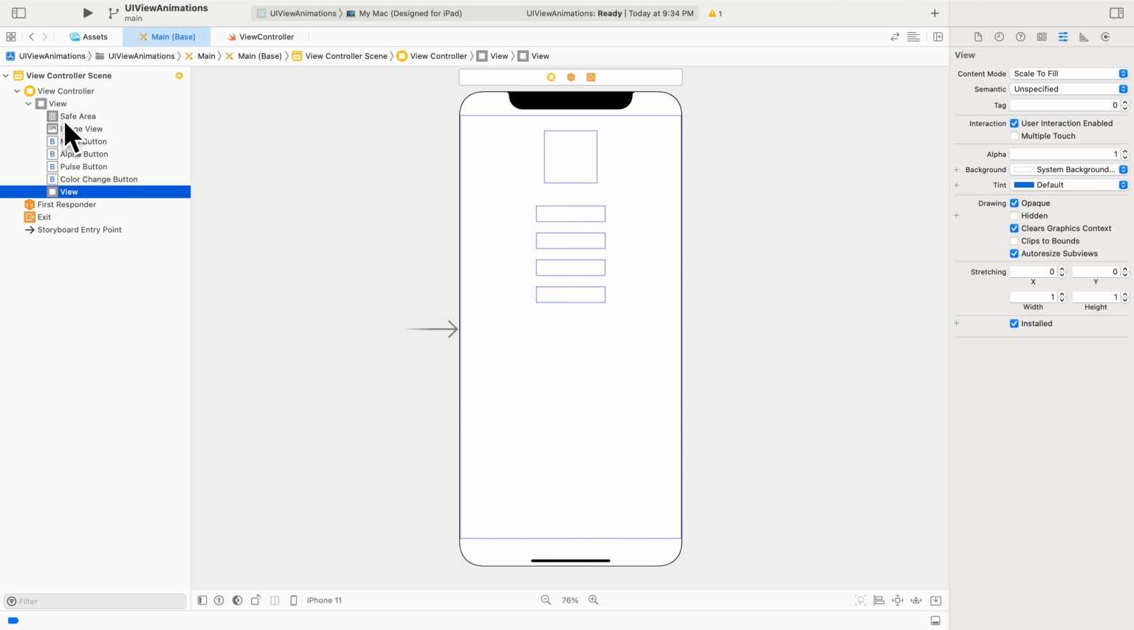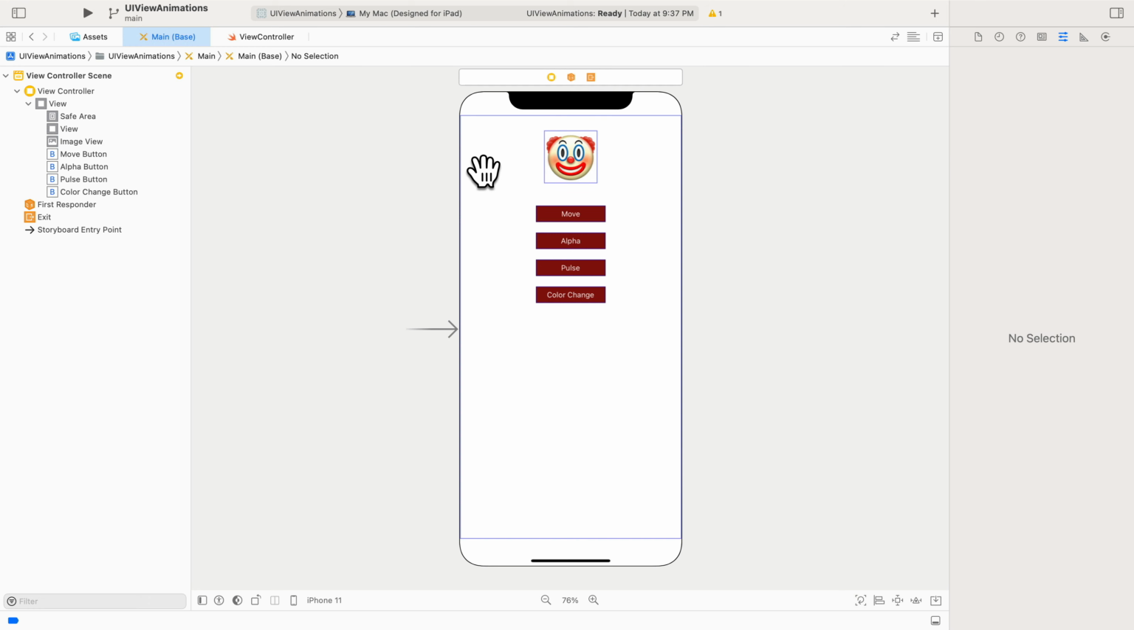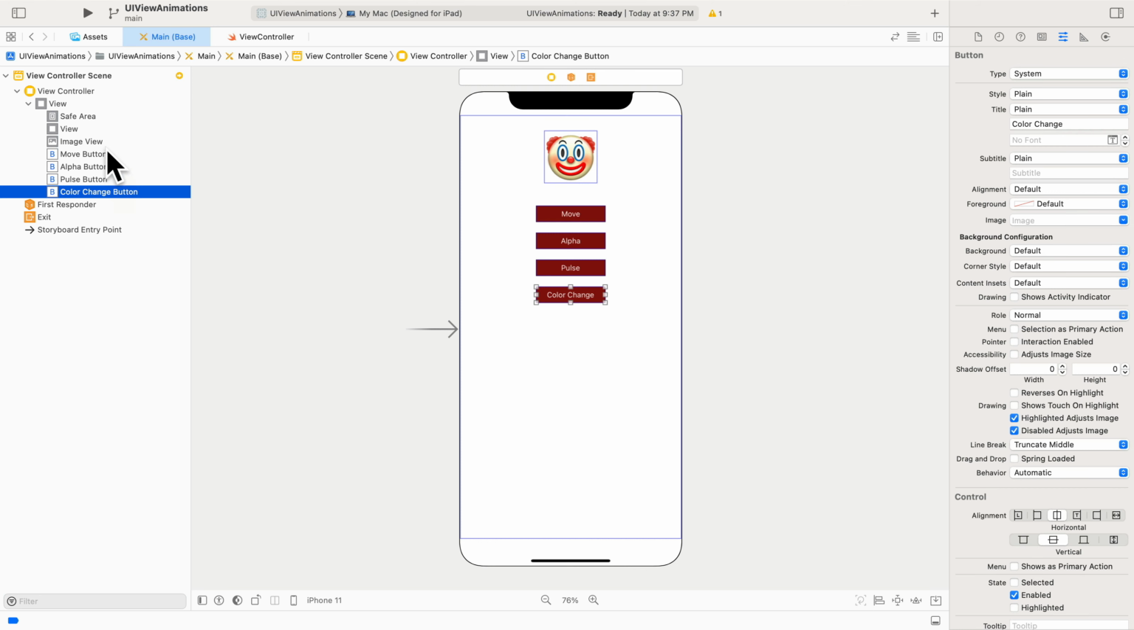Now the image view and the buttons aren't embedded in that view yet, but you can also embed them in directly from the document outline, although we'll run into a bit of a snag. But I want you to see that this is possible. So I'm going to click on the color change button, hold down the shift key, and click the image view.